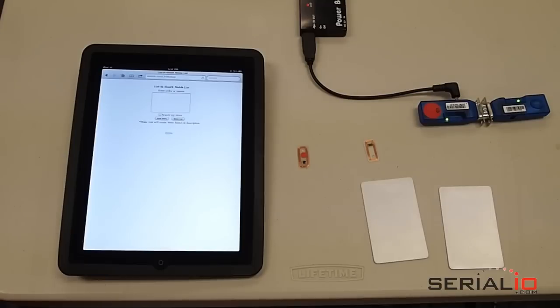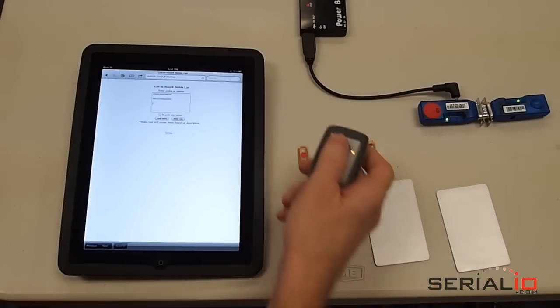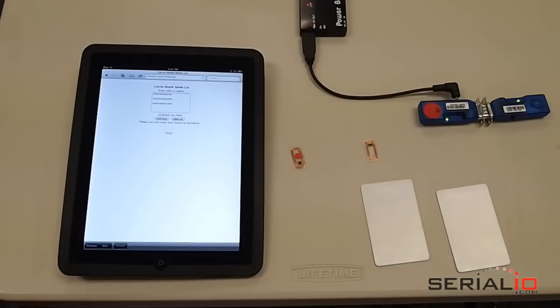Put the cursor where you want the data to be posted and press the button. It's that simple to read RFID tags into any iPad application.